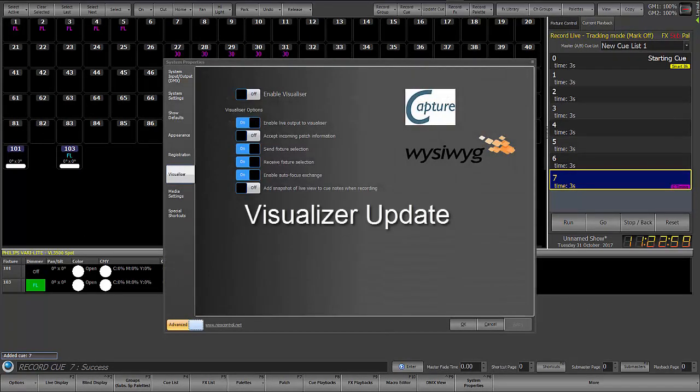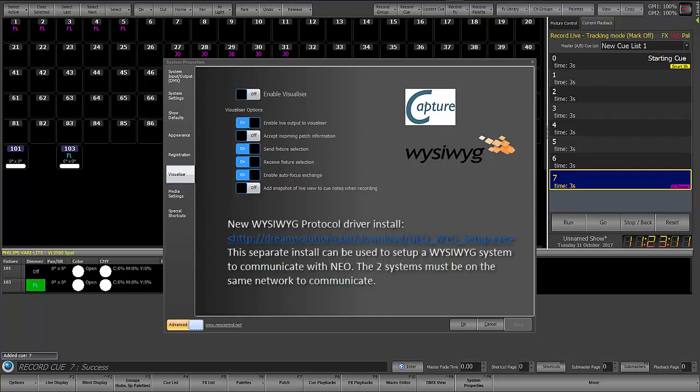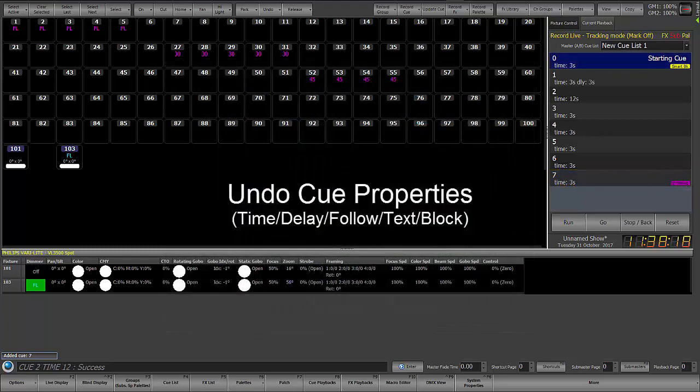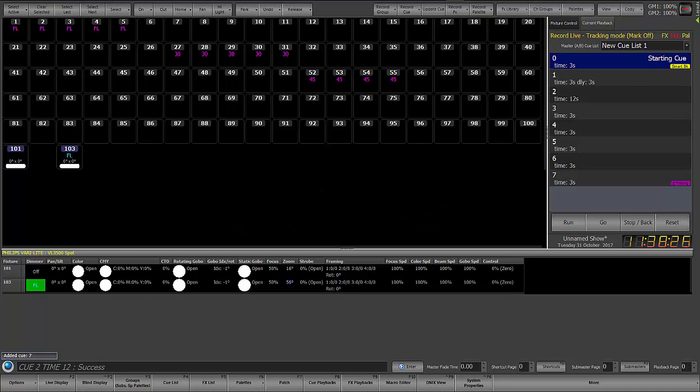In System Properties and Visualizer, the list of visualizers has been updated to reflect who we can communicate with. That would be Capture and WYSIWYG. We now have a way to undo the properties of a queue. That would include time, delay, follow, text, and block.